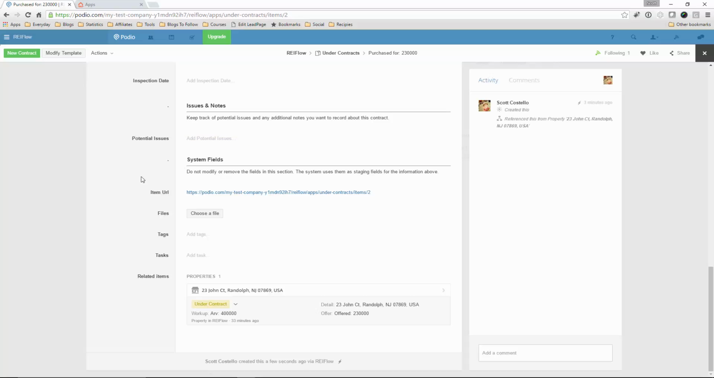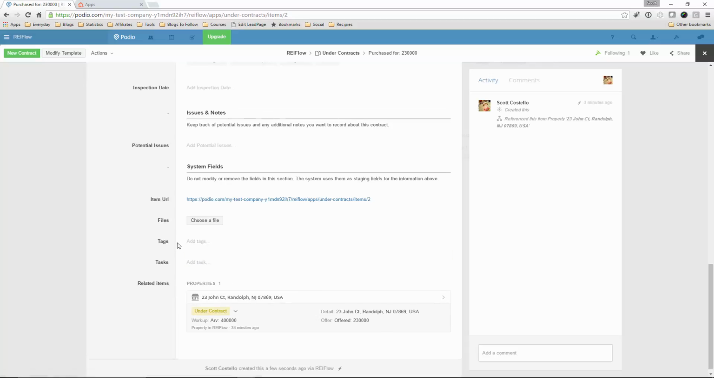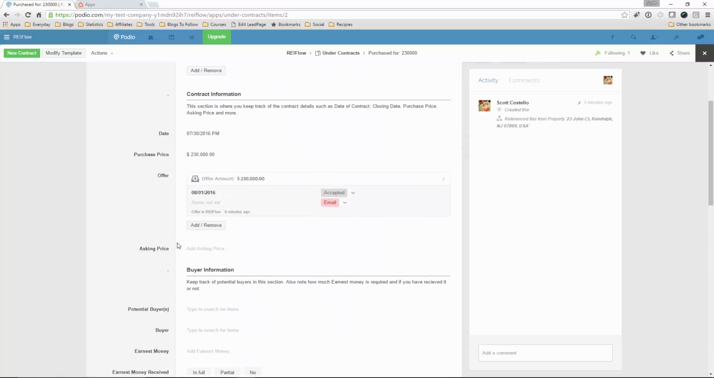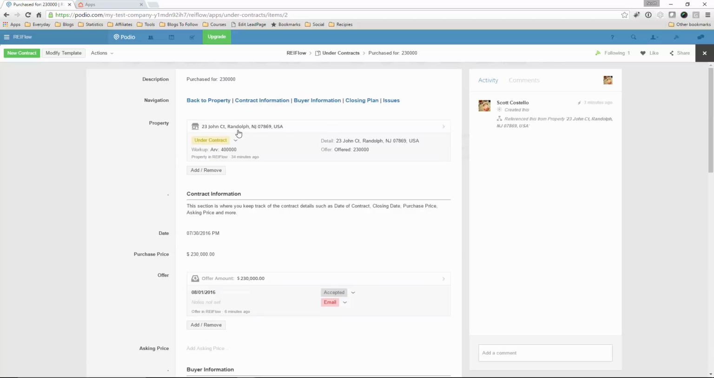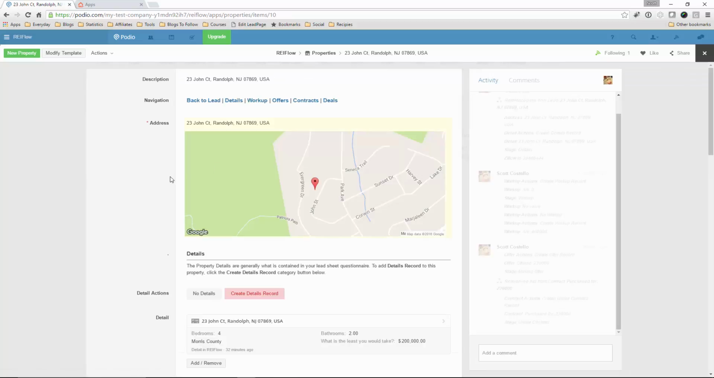And finally, you have some system fields and tags field and the tasks field, plus the related items, which links you back to the property record. So that's how you add a contract to REIFlow to a property.